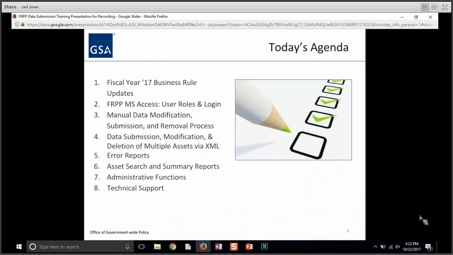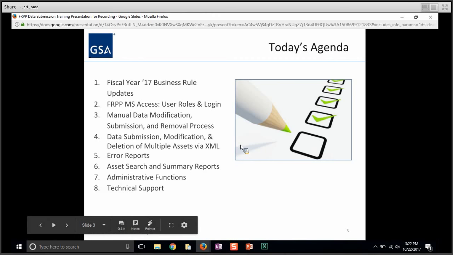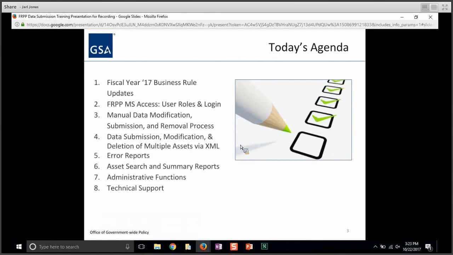Next, I will show you how to search for assets and discuss various summary reports that will be useful to you as you go through the data submission and confirmation process. Now, there are a few administrative functions that an agency administrator should be aware of, so I will cover those towards the end. And lastly, we want to be sure that everyone knows how to contact the help desk in case you encounter issues as you use the system or have any questions.